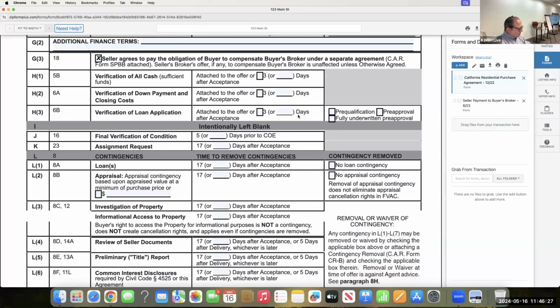So the seller has an escrow right now. All right. So by default, proof of funds, you're going to attach. Pre-approval, you're going to attach. Okay. Final verification of condition.